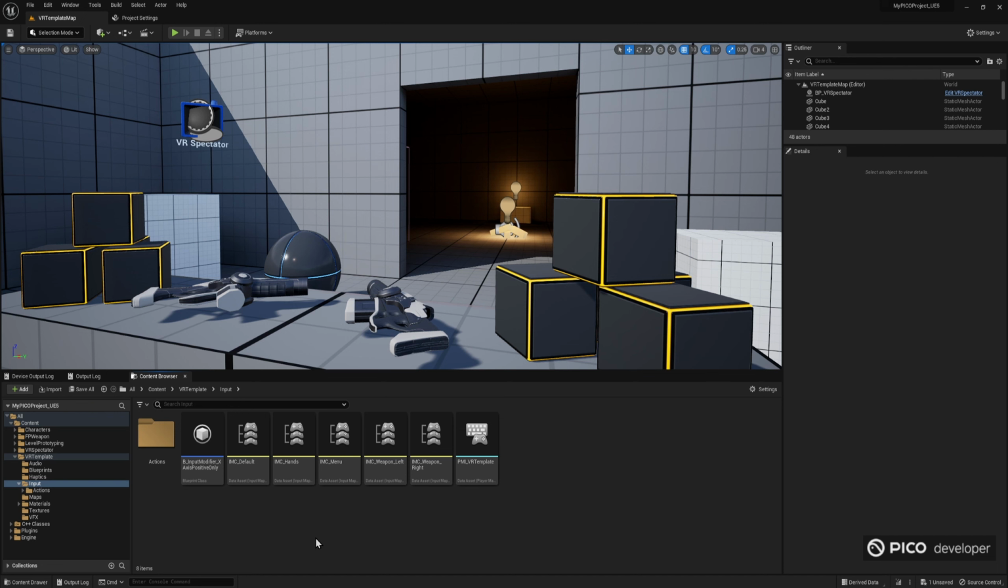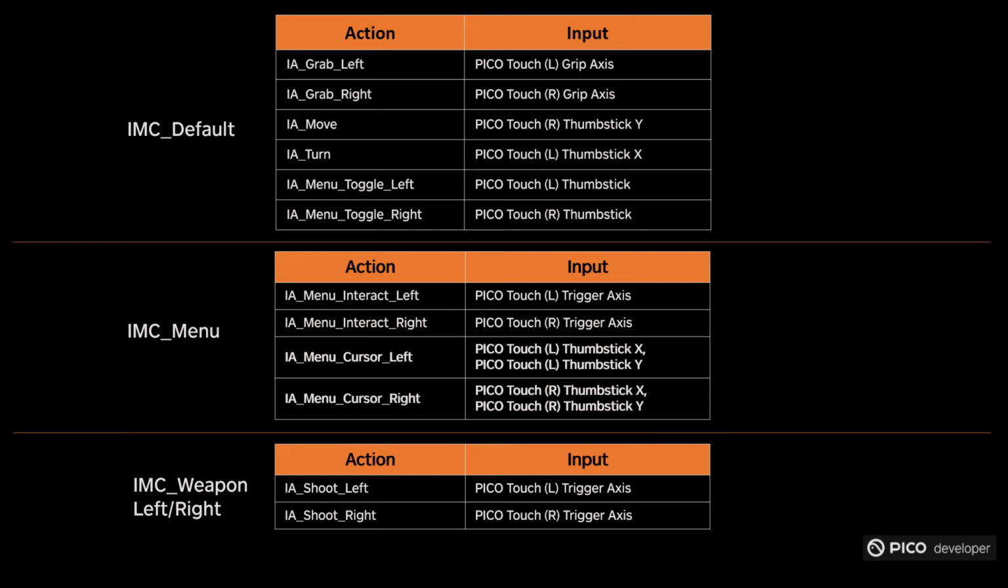I will show you how to modify Enhanced Input in your project to make it compatible with PICO controller input. The main thing you need to do is go to Content, VR Template, Input, and then modify the different input mapping contexts so that we can add controller input support for PICO controllers. In this image, you can see exactly what changes are required.